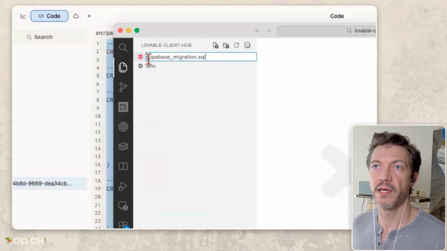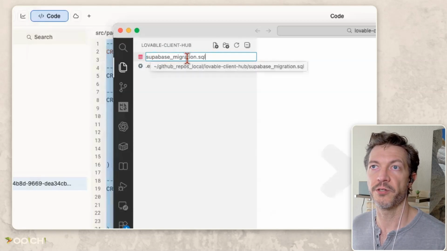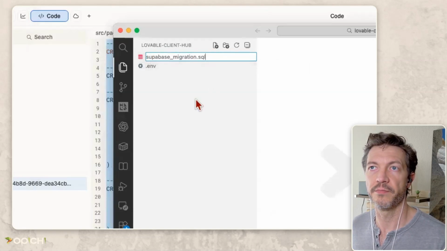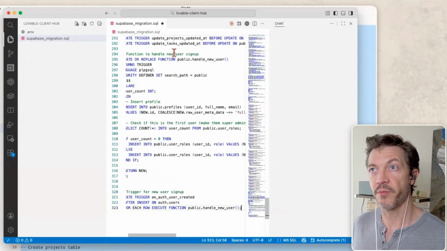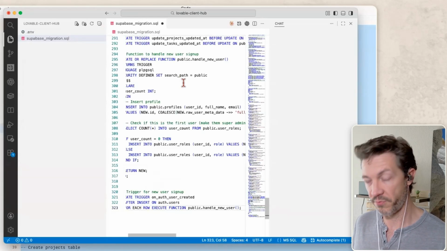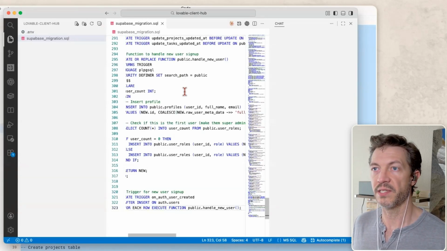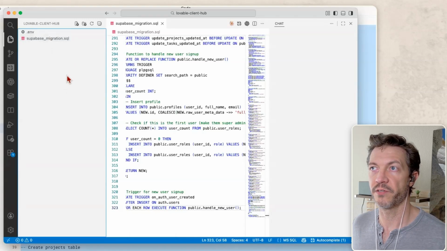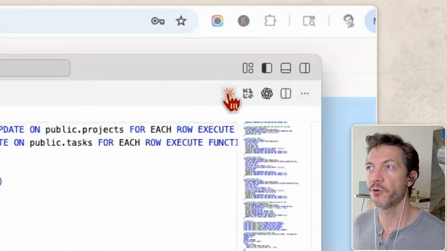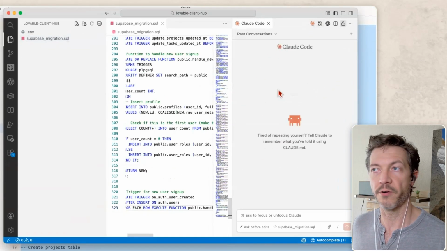We're going to do a new file and name it Supabase_migration.sql. We're going to paste in that information, Control or Command V, and save it. Now we have those two pieces of information. Then up here, we're going to open up Claude Code so we can interact with this.